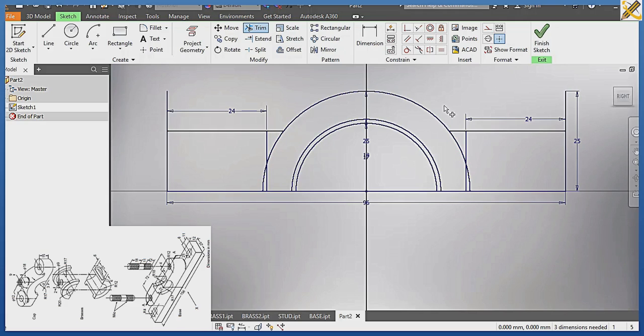Let me finish my sketch. I'm going to finish my sketch. Before finishing, I'm going to trim this area. Then trim this area also. After doing that, I'm going to finish my sketch.